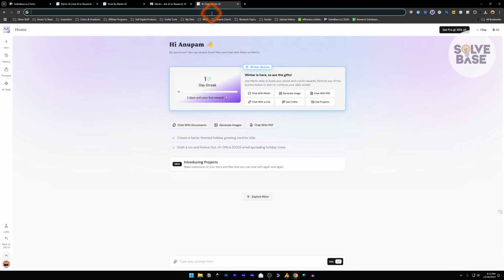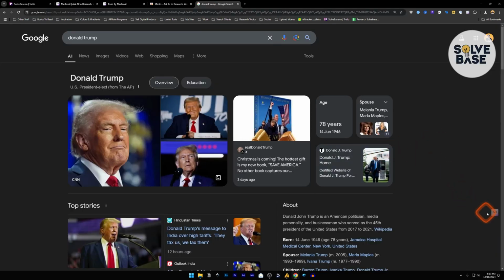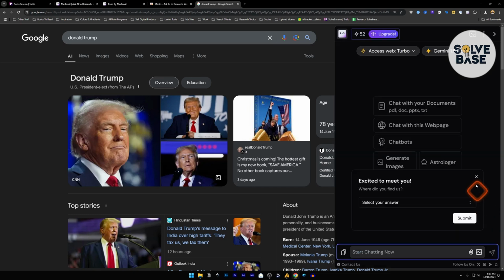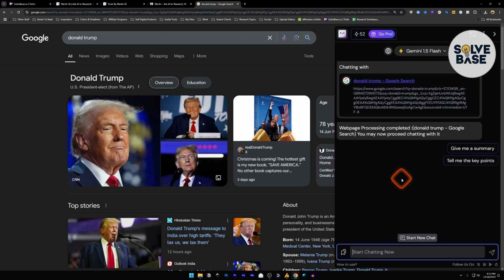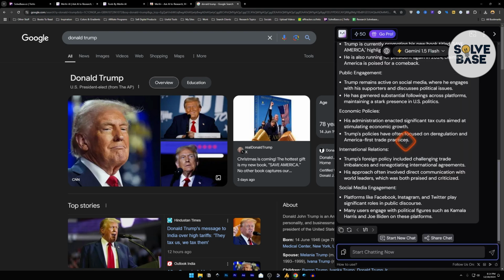Now, to use that Chrome extension, for example, I go to Google and I search something. Now, on the right, it gives us this icon. So I can click here and this pops up. Now you can start chatting with it right here instead of going to the Merlin web page. There's also this option which says ask this page or summarize this page. Let's click here. Give me a summary. And it's going to make a summary of this entire search result.